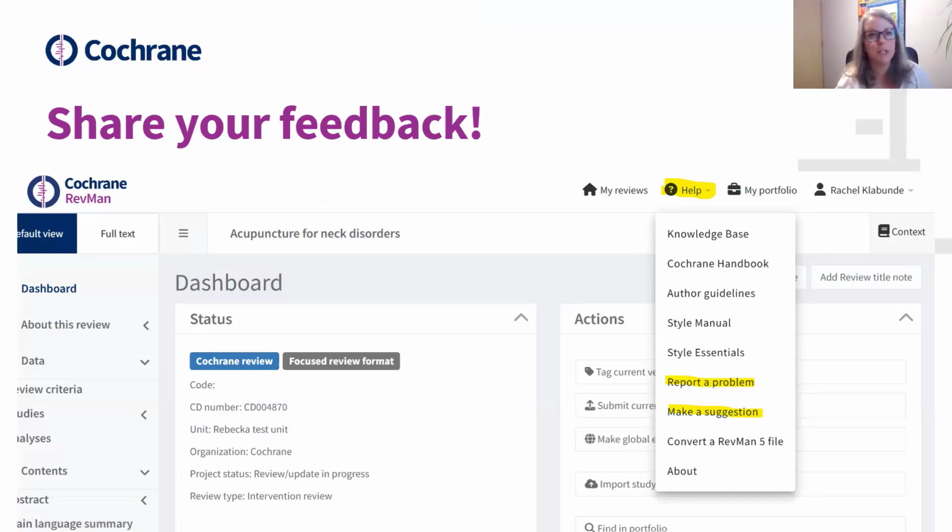So please do, as I mentioned, these features are newly launched for reviews managed in RevMan. And we really want feedback on what you think of the features, how they could be improved, so that they're more useful for you as you're working on your protocols and reviews. So we have within the dashboard the help link that I showed you just now, the knowledge base, the Cochrane handbook, lots of other resources for you.